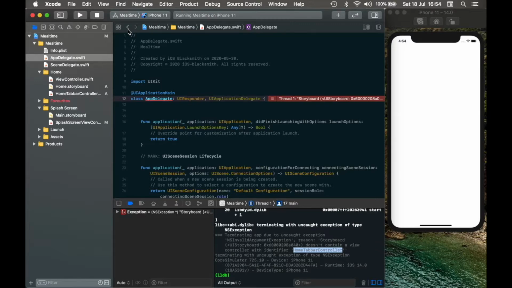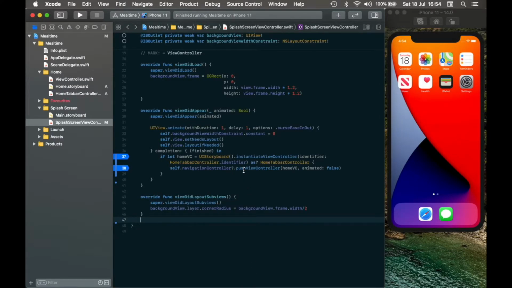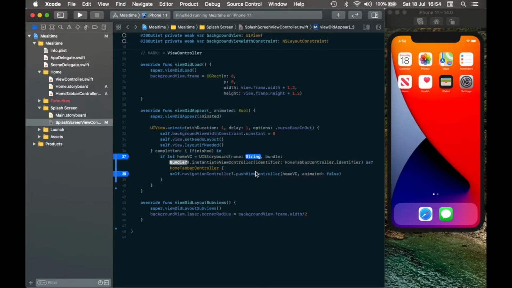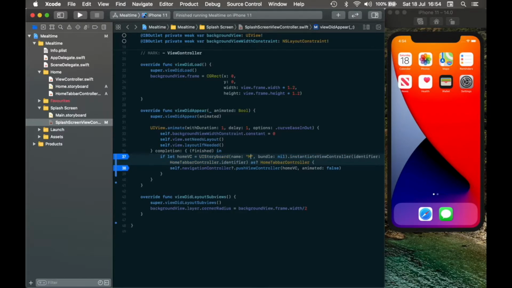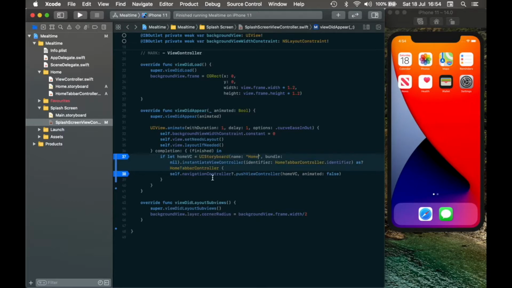So what happened? Well, we obviously created the identifier, which was copy-pasted from the class name. So there's nothing that could have gone wrong there, but if we go back to our code, the actual storyboard instantiation, we can see that we haven't specified which storyboard we actually mean. So we do that, we use the auto completion, and we can see we get the name and the bundle parameters. So let's put the name as home, where we actually have the view controller with the identifier that we passed.